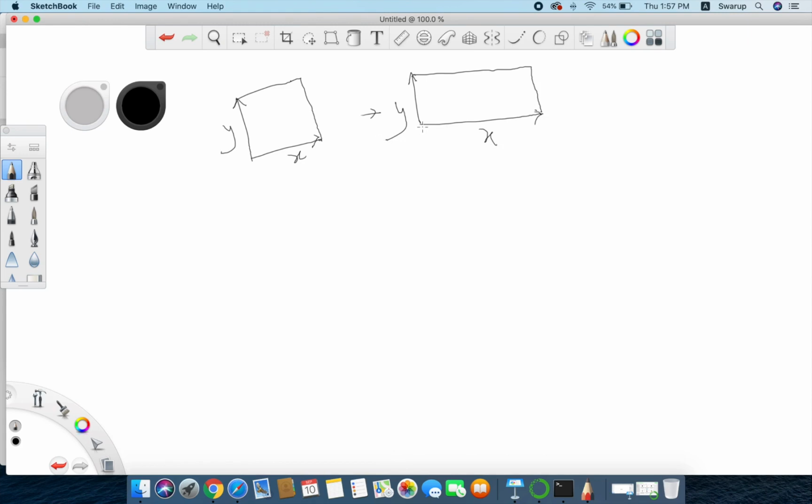But the direction of the x vector has not changed. So if you see x and y after applying the transformation, the direction is the same. x has the same direction, and y is also following the same direction. So these two are the eigenvectors. After applying the transformation, the direction has not changed.